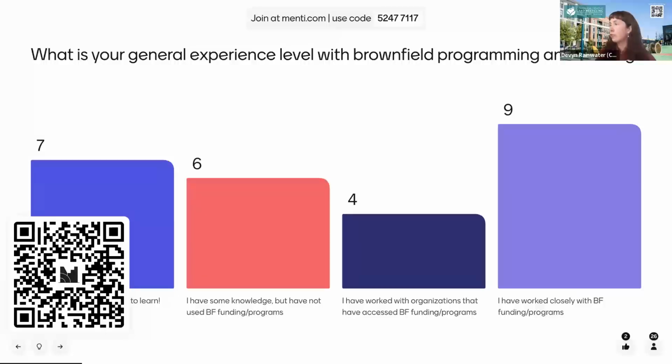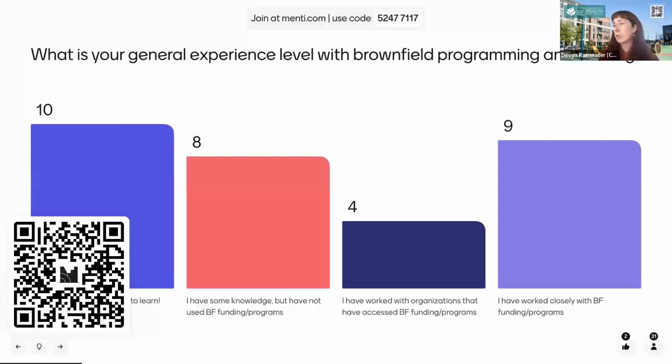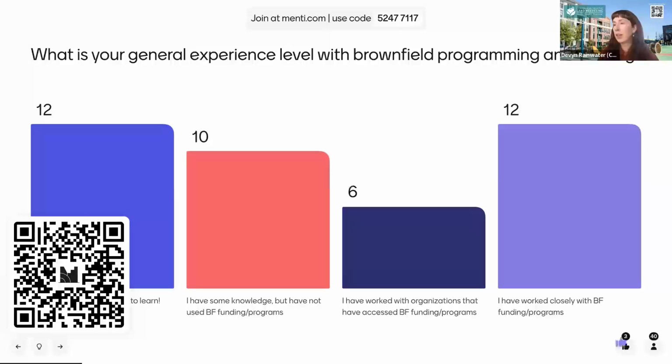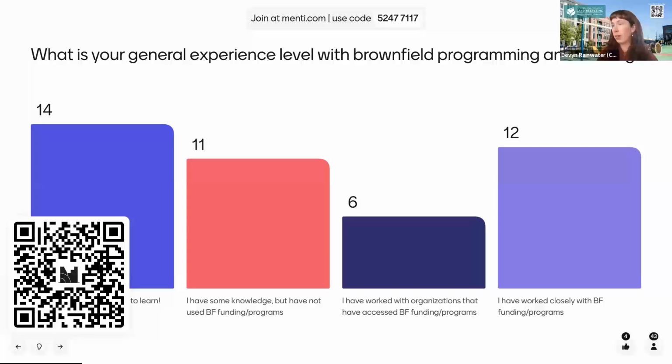Okay, it looks like we have some folks that have worked closely with Brownfield funding and programming, as well as a lot of folks that have a lot to learn and are excited to learn. Sorry, the QR code is blocking that answer at the left there, but you should be able to see it on your browser. Okay, it looks like we've got a lot of beginners in the room. That's wonderful. We're really excited to connect with you.